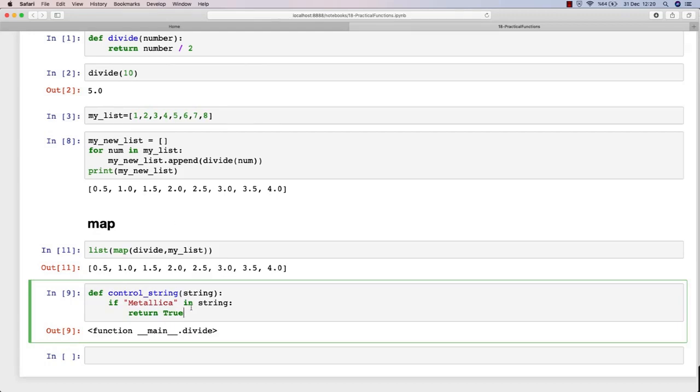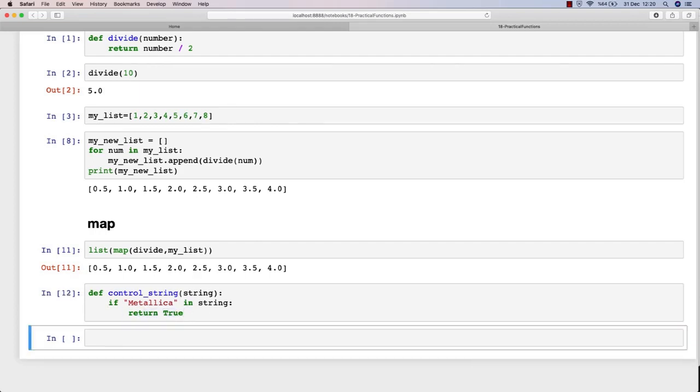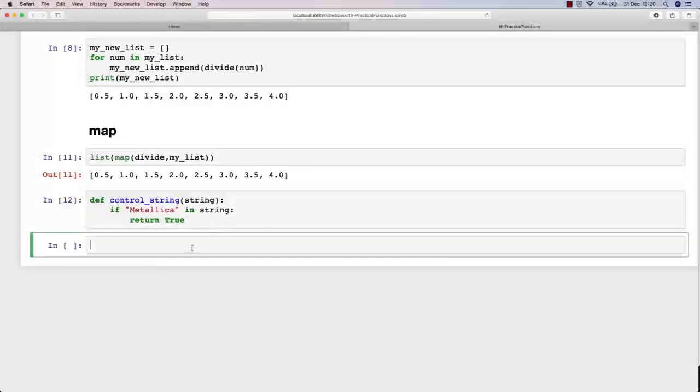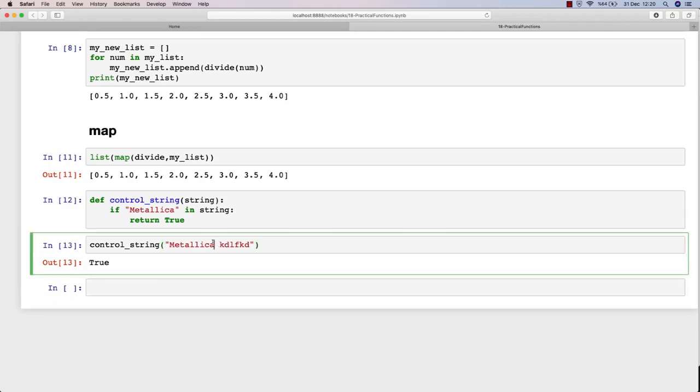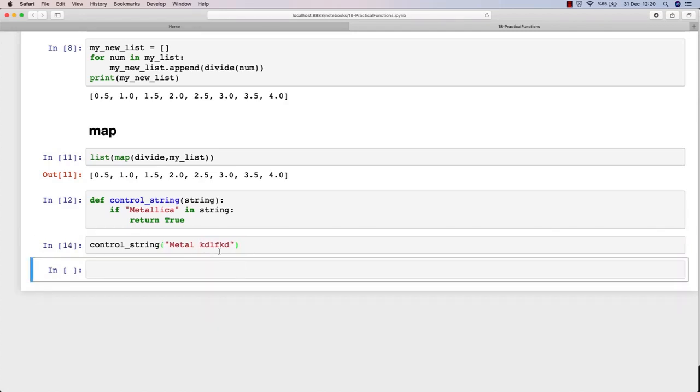Okay, so I will just return true. Of course, if you want, you can just print something in here rather than returning true. Let me check this out. I will call control string with "Metallica" and some nonsense. If I hit Shift Enter, this works, it will return true. But if I say "metal", it won't return true.